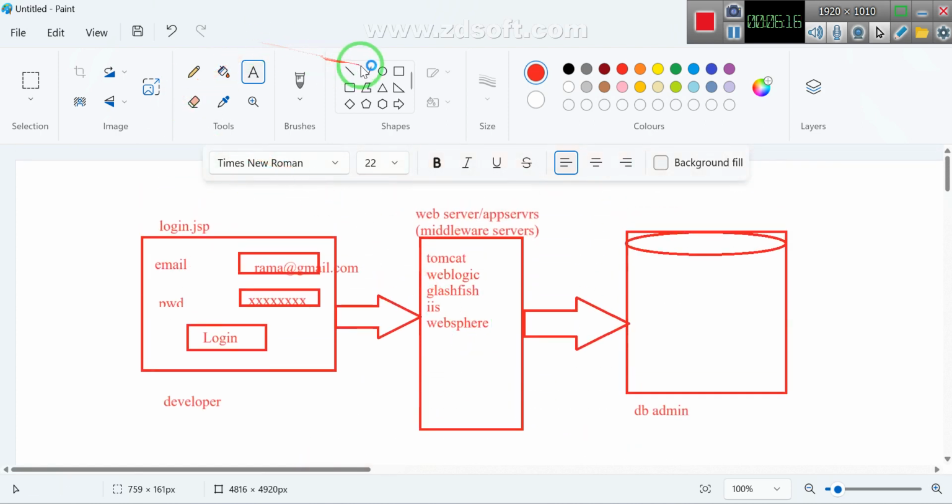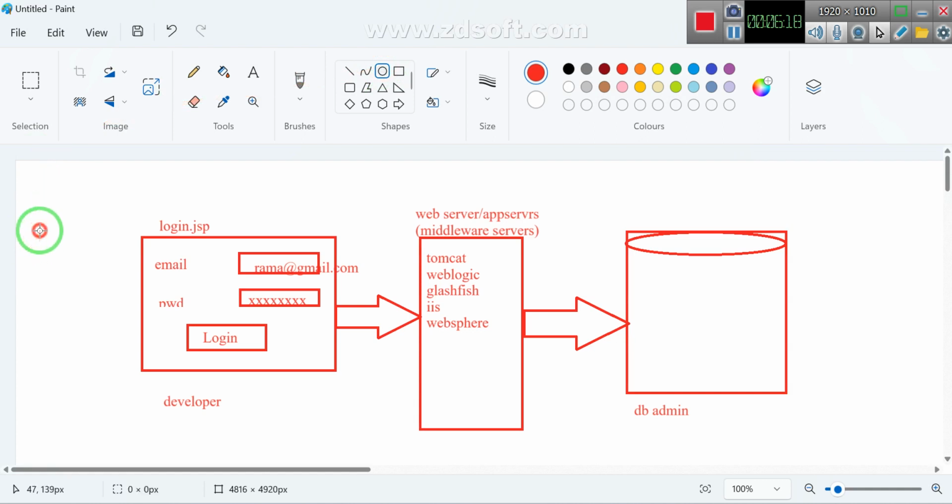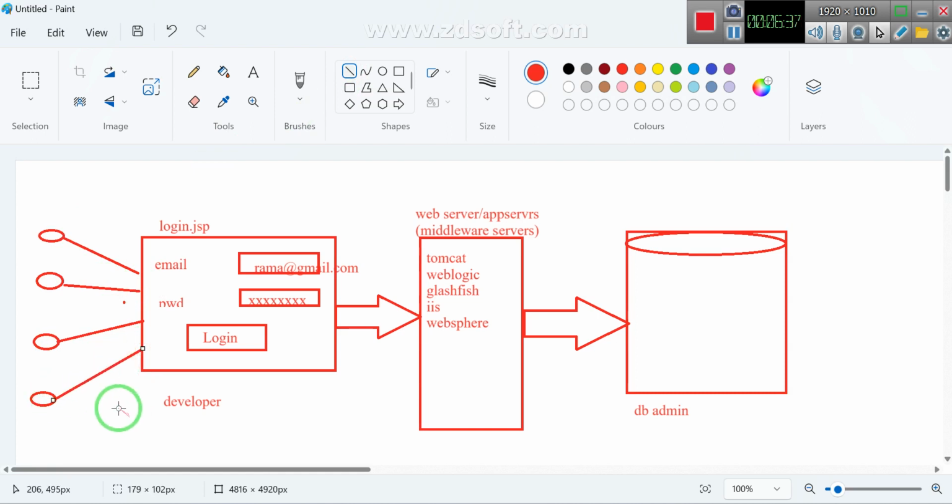Assume here end users are available. Here are end user 1, end user 2, end user 3, like that. These end users are communicating like this, the right way to interact with our application. Can we quickly see one application? My way of designing, is it understandable or not?